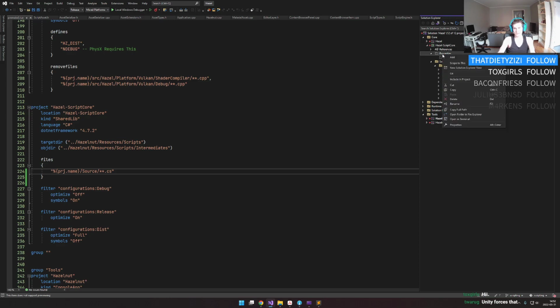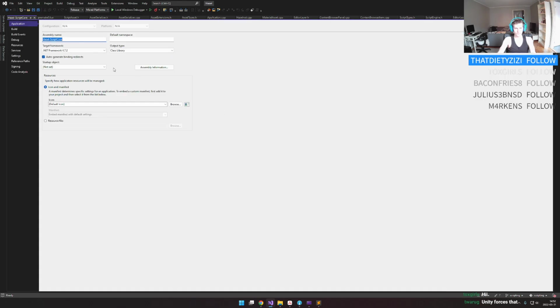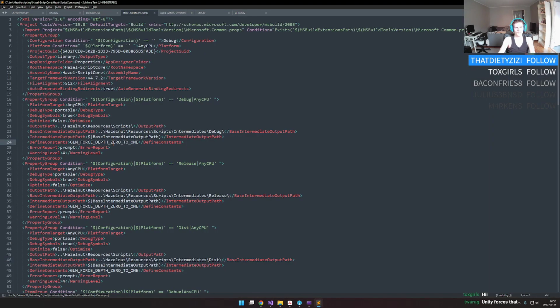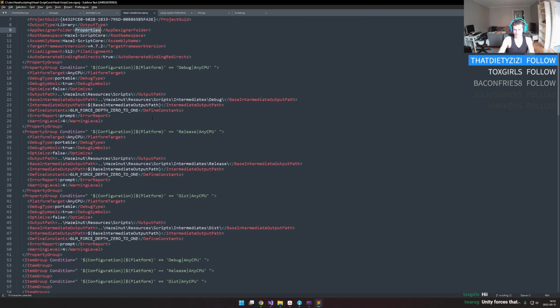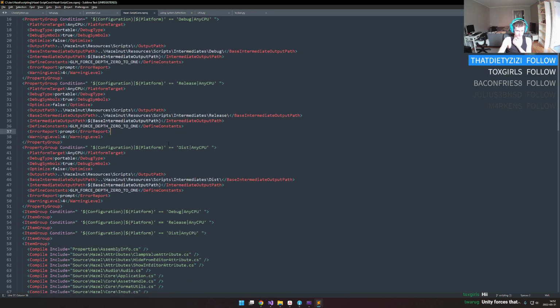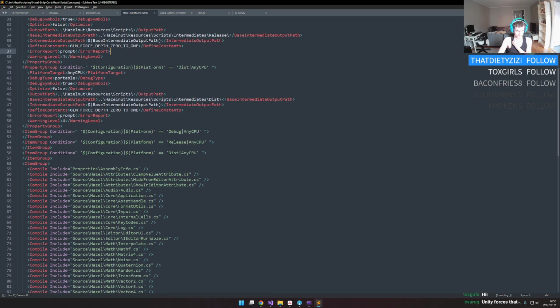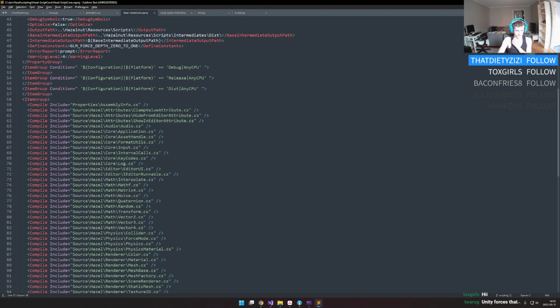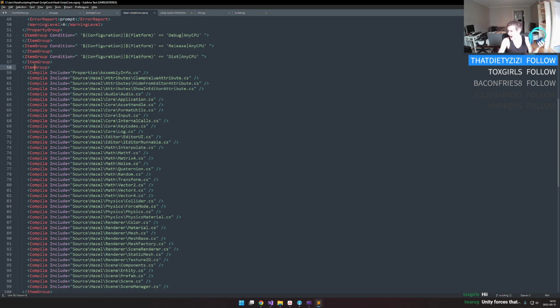Because when I manually do this, include in project, I'm gonna save. Like this is still a thing. What the... Whoa. What was that?